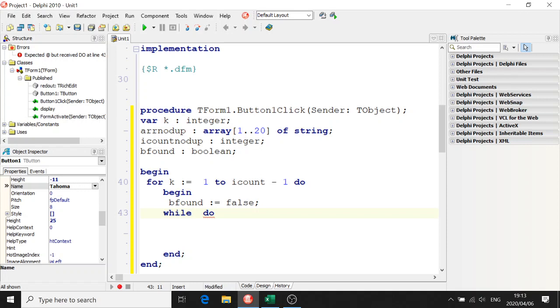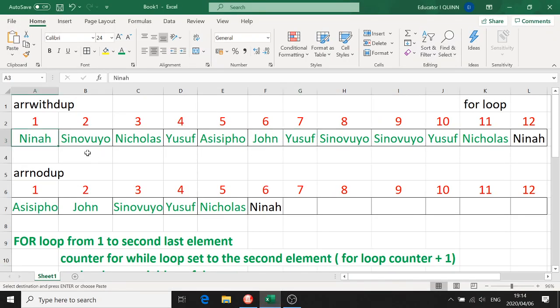And that's going to be one of our conditions: while b found equals false. The other one is that we have to go to the end of our array, and to do that we need some sort of counter, because remember the for loop is going to take 1 and then the while loop is going to go from the for loop counter plus 1. So we've got to set it to the for loop counter plus 1, and go through each box of the array all the way to our count.